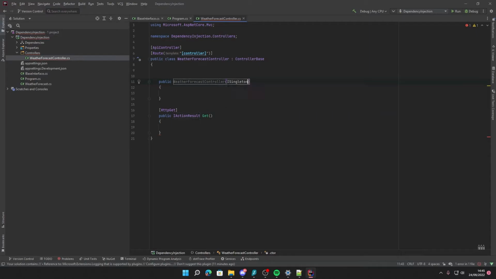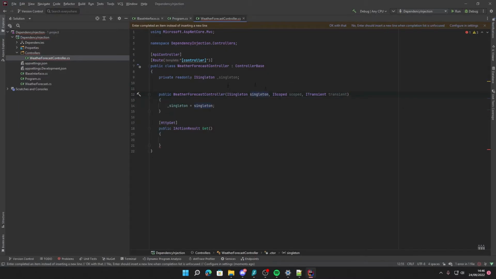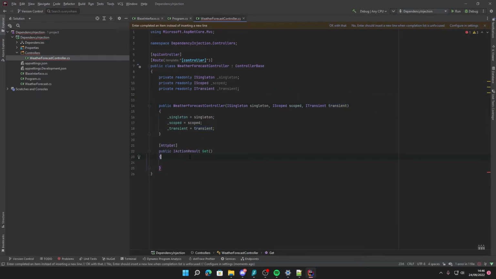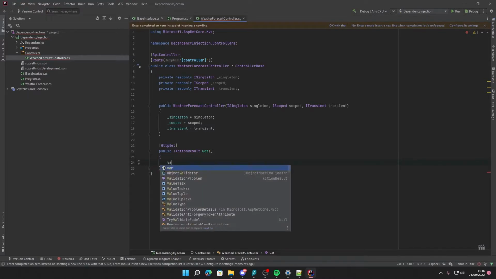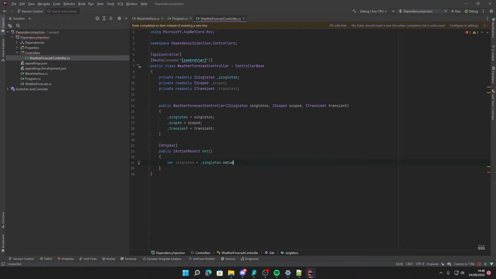Now, in our constructor, we're going to create our singleton, we're going to create our scoped, and we're going to create our transient. And we'll just implement these and give these read-only fields. And in our get, we'll create 3 variables. Singleton, which is equal to our _singleton.Value. Then we'll do the same with our _scoped and our _transient, and we'll just change these variable names.